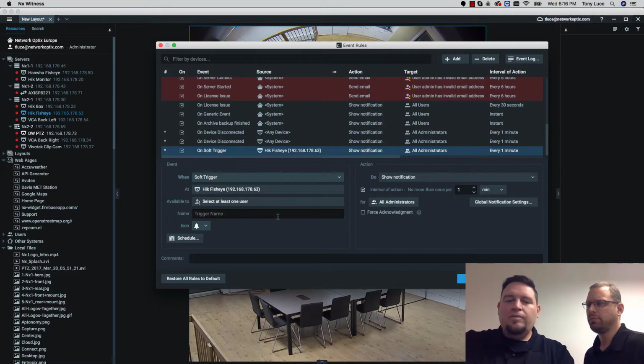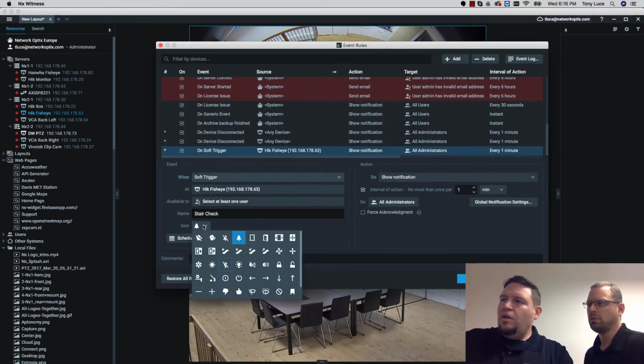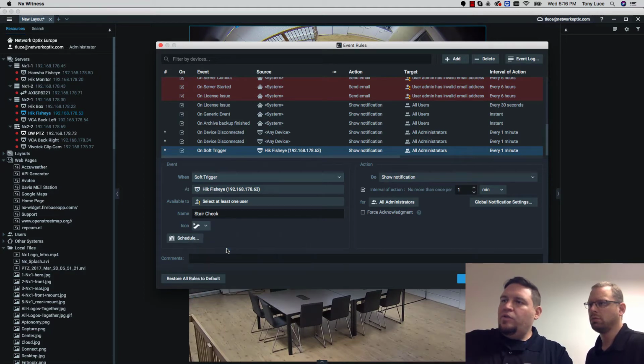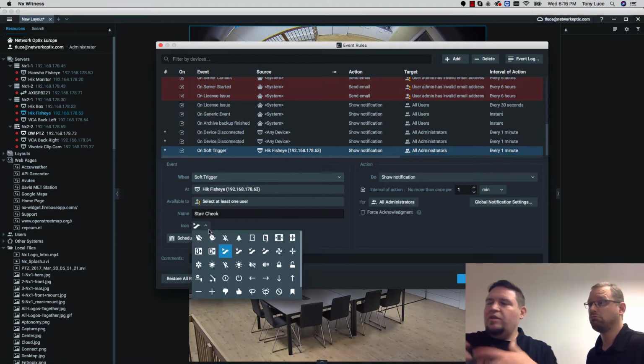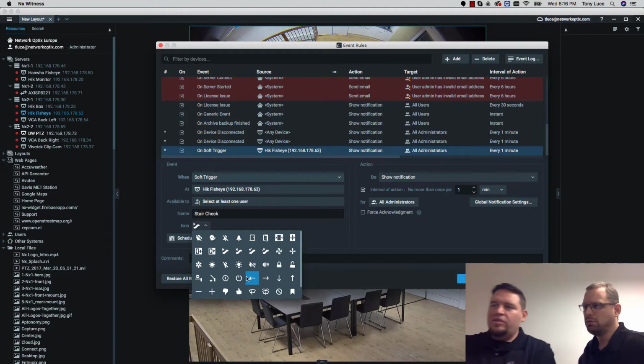I'm going to name my trigger. In this case, we're going to say Stair Check. Under Stairway here, we're going to choose an icon. There's quite a few icons here. We chose the stair icons. It looks like an escalator, actually. Yeah. But there's quite a few icons here. If you have an icon that you feel is missing, just write it on our community portal. We'll take it into account. We can add more icons here later on.